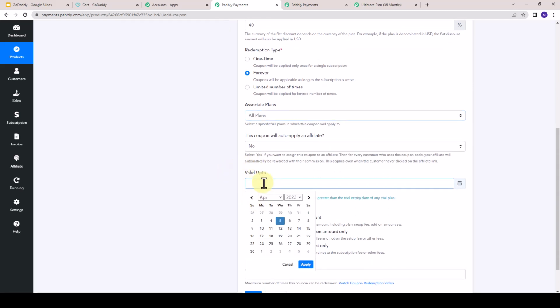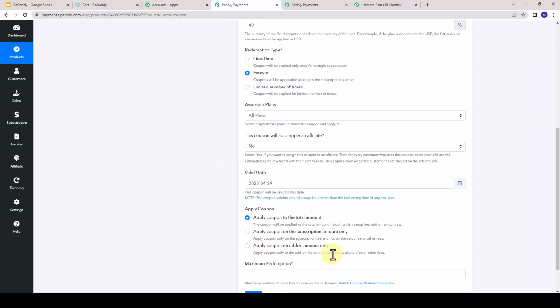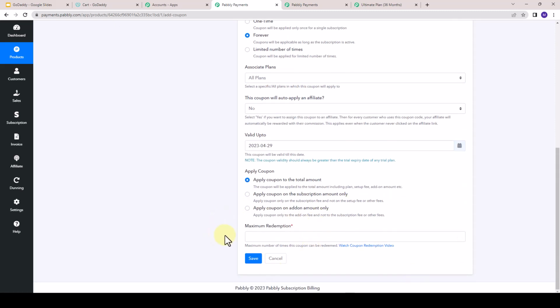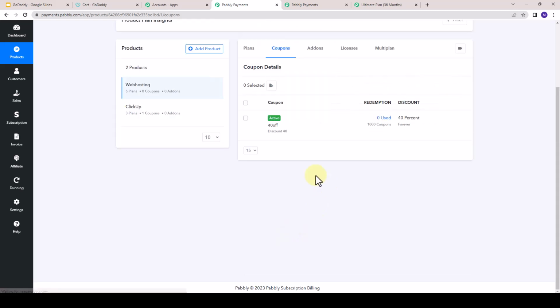And here I'm gonna write it as valid up to date. So I'm gonna select the valid up to date. And here I'm gonna write the maximum redemption number. So I'm gonna write the maximum redemption number over here and save this. Once this is saved, our discount coupon would be created.